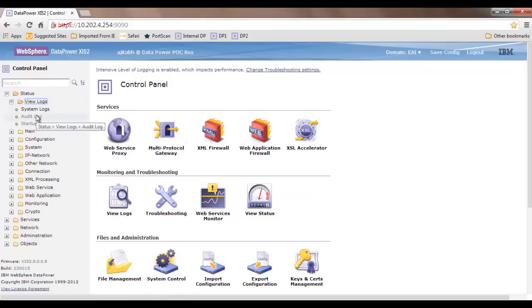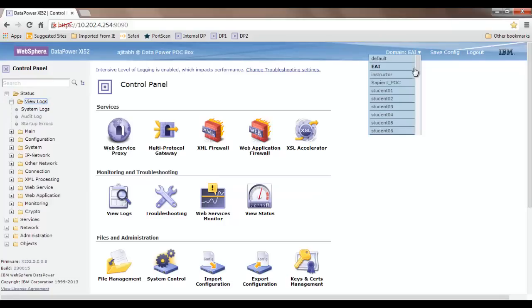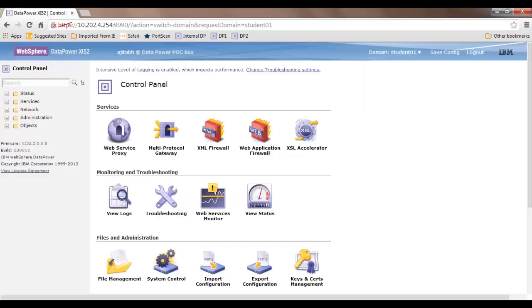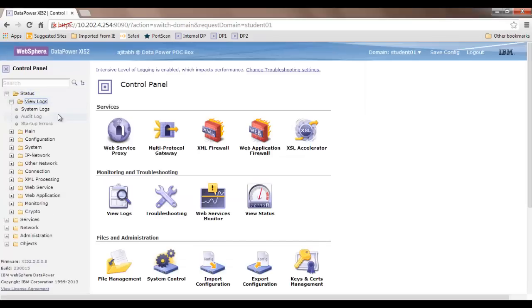The audit log is the second category of logging that exists on the Datapower. The audit log tracks what kind of changes have happened in the Datapower appliance. For example, suppose you restarted the Datapower appliance, or you restarted the domain for that matter. All that information you can find in the audit log. The audit log is not visible apart from the default domain. Since I am not in the default domain, you can see that I am in a different domain, so the audit log is not visible to me. If I click here, it is not visible.